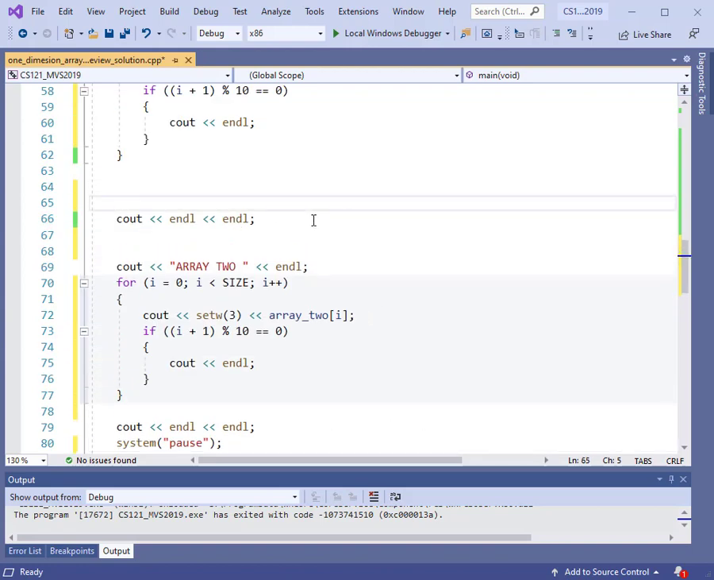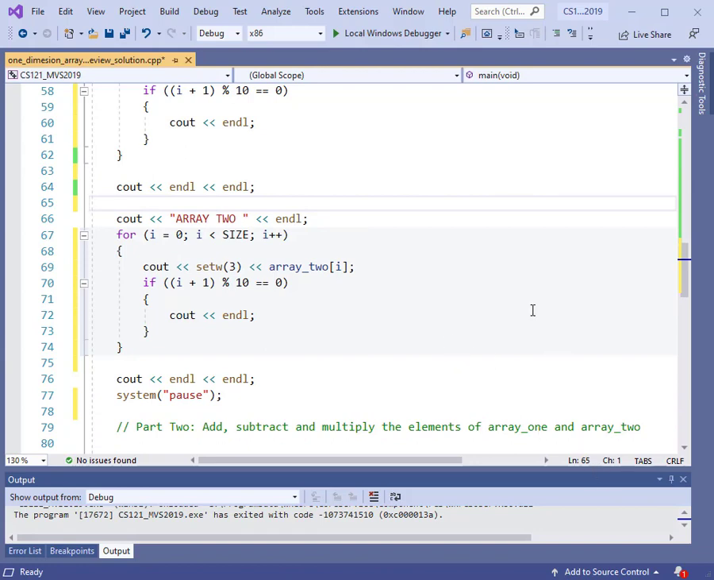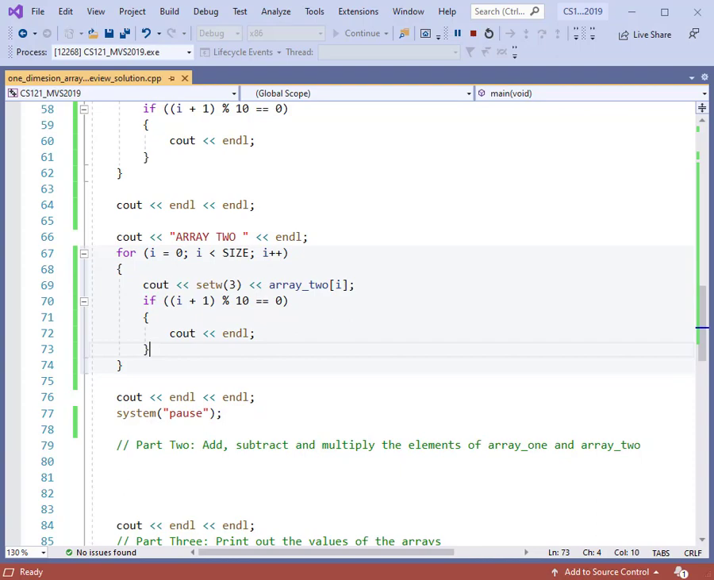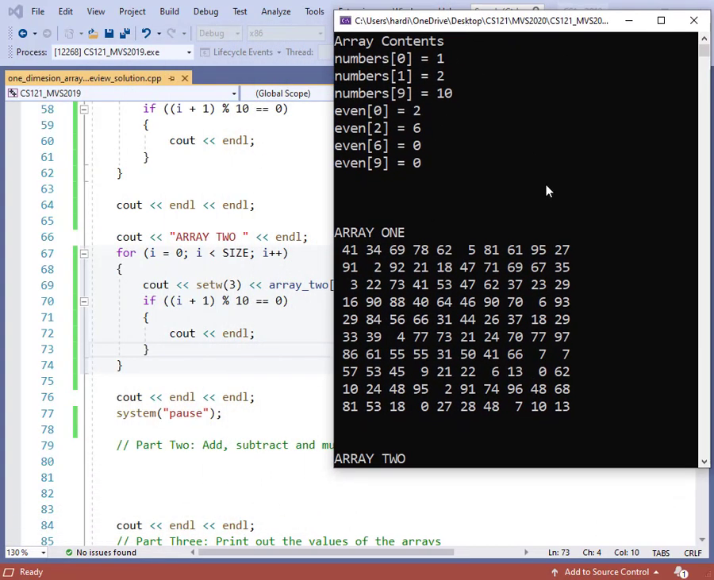Okay, so now let's compile and run the program. Take out some more space there. Okay, compile and run the program. Now we have the output, and you can see that when we print array 1, now we do get 10 numbers per line, so now we can see all of the 100 numbers at once.